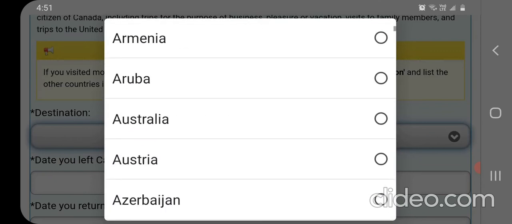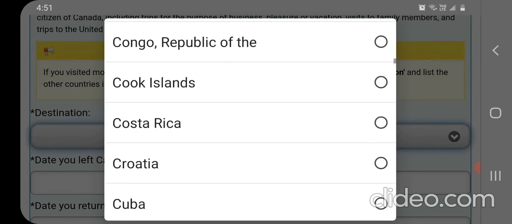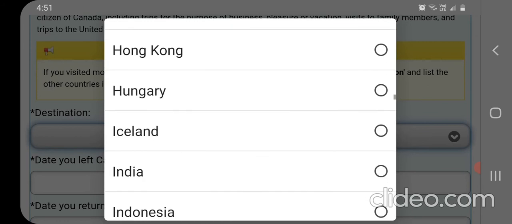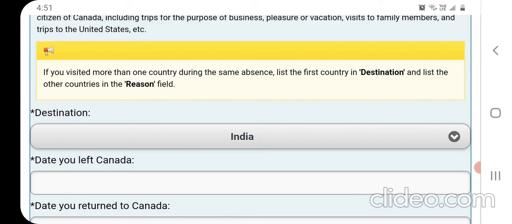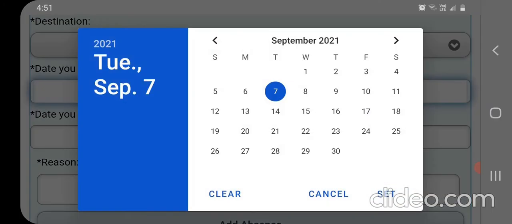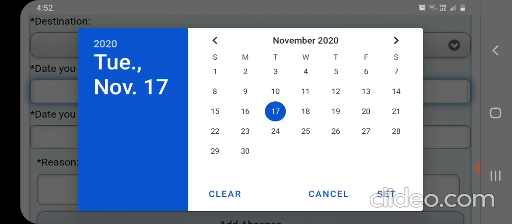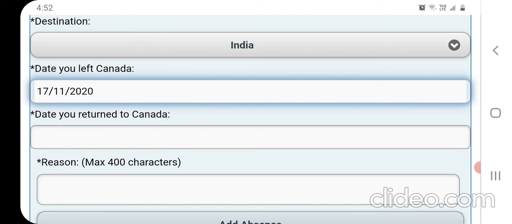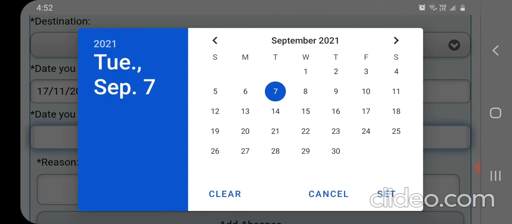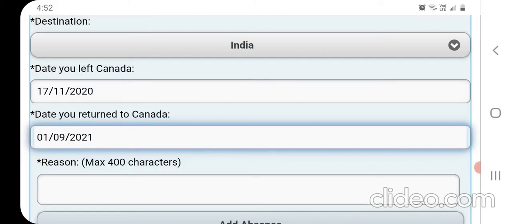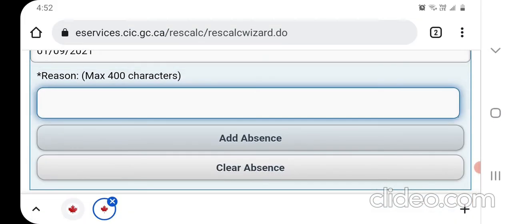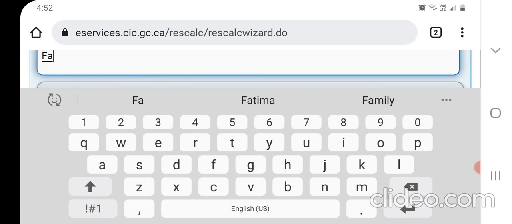So I came to my home country, which is India. I'm going to go ahead and look for India in this list. And when did you leave? So I'm gonna put a date. So I came in November around this date that you returned. I'm gonna go ahead and select 1st September. Reason, family emergency.